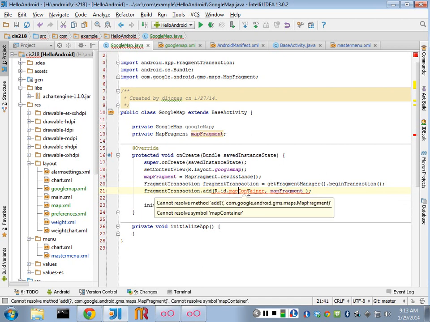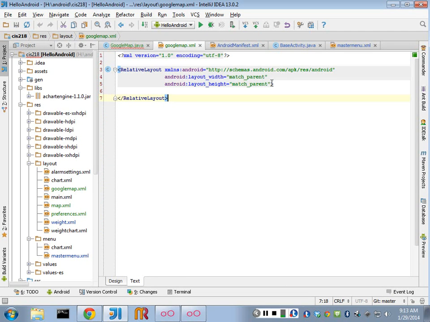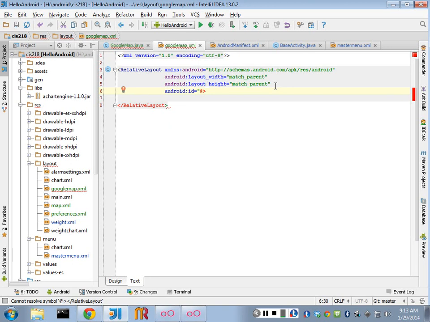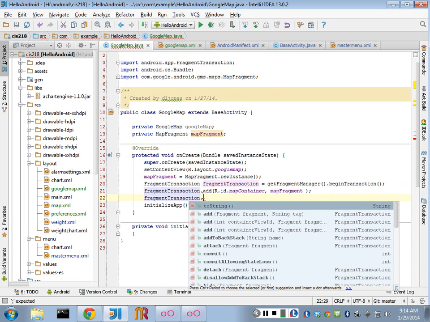All right, so the thing is I didn't add this fragment container to my resource that we're loading in here. So in my Google Map resource, I have to add an ID here so that it can find it. So I'm going to add an Android ID, which is going to be called map container. All right, so it's going to put the fragment inside of this relative layout. That's what that's doing. So this map container is putting this fragment inside of that relative layout that I have. And that's about all I know about that. Then we have to commit that. So this is a fragment transaction dot commit.